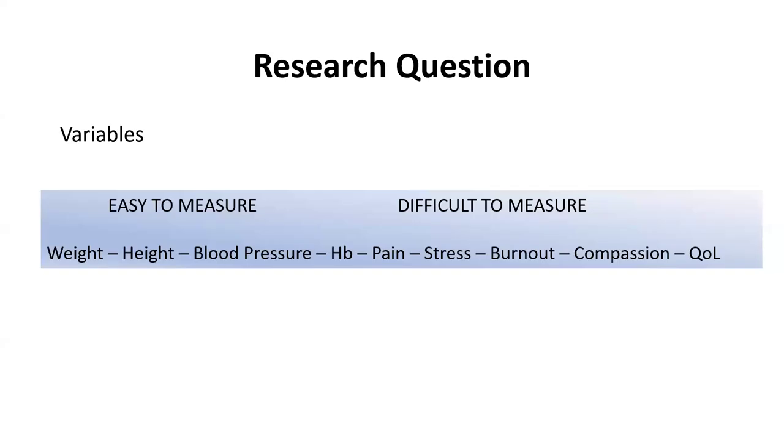So I'm now actually trying to come up with the concept of the latent construct. When you want to answer your research question, you will collect data on many variables. Now, if you look at these variables which are mentioned from left to right, say weight, height, blood pressure, hemoglobin, pain, stress, burnout, compassion, quality of life. You will see that the ones on the left are easy to measure because they are objective in nature, and the ones on the right are difficult to measure because there is no single question which can capture the data for these variables.